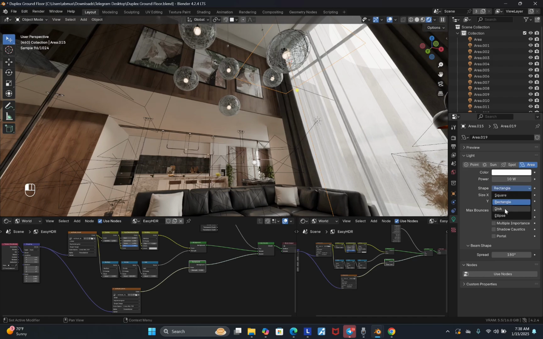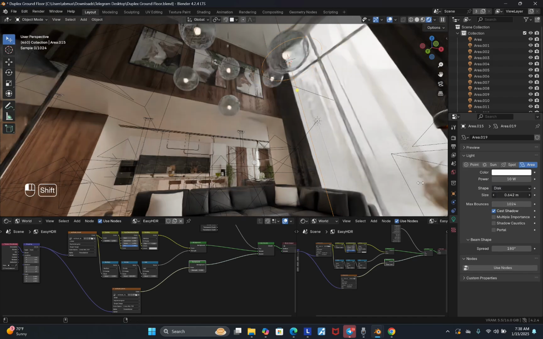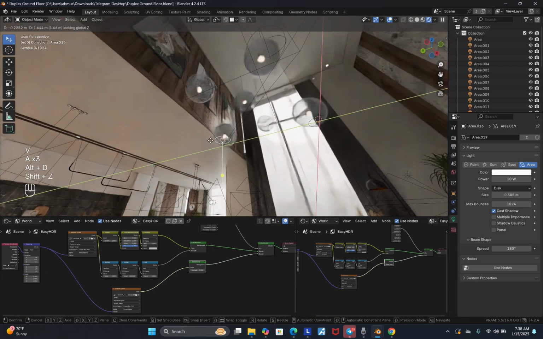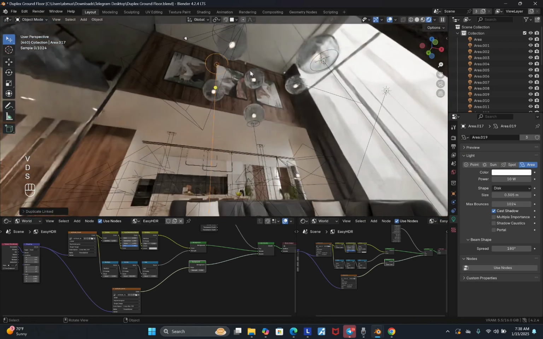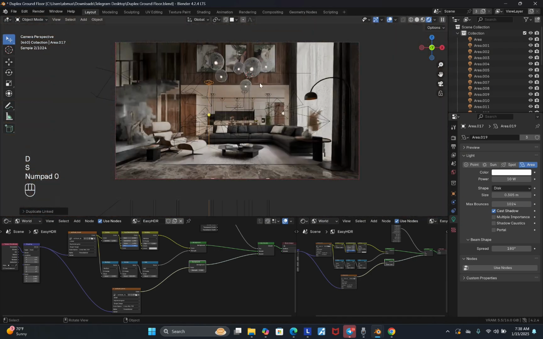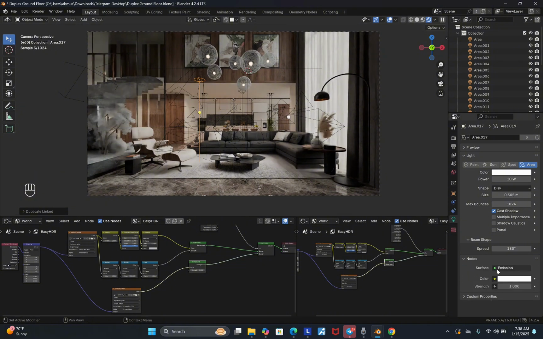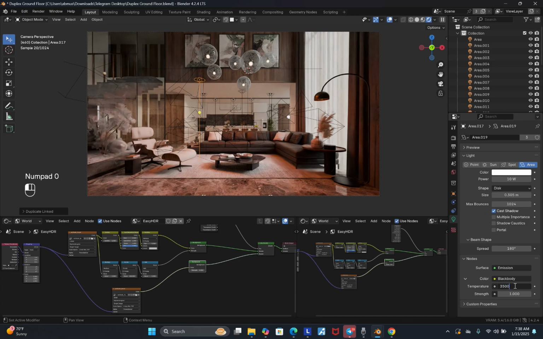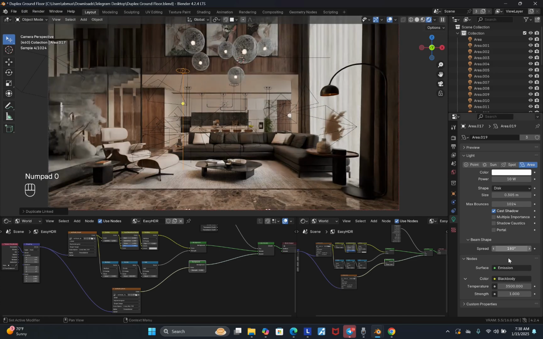And then I'm going to change this one to disk, and then decrease the radius. I'm just going to press Alt and duplicate something right here, and also duplicate another one right here. I think this will be good. And then after that, I'm going to go to this and give it a black body, and then give it a temperature of 3500. I think this will be good. Maybe 4500 so that it won't be warm.